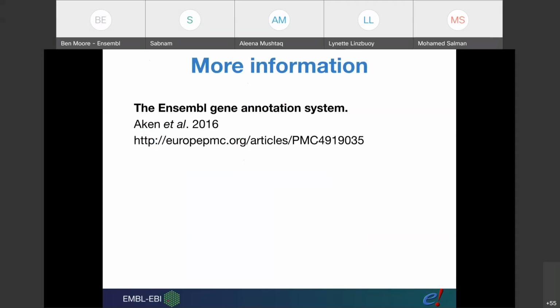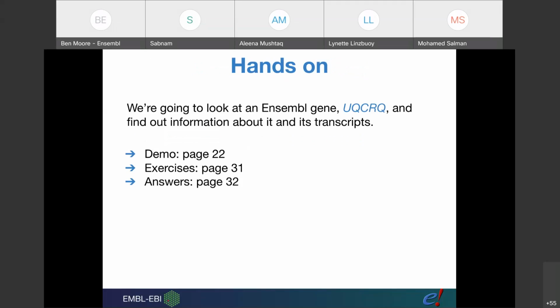And for more information on the Ensembl gene annotation system, you could refer to our paper or publication on Europe PMC, which you can access through this slide. And now we're going to move on to the demonstration part of the module.